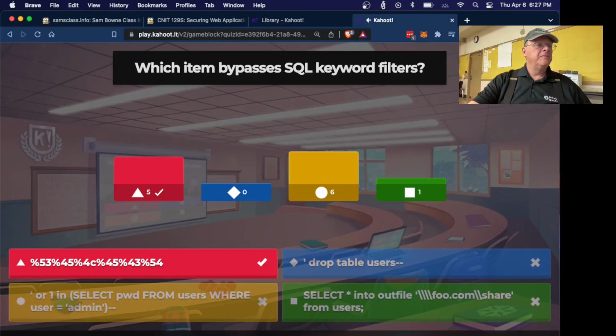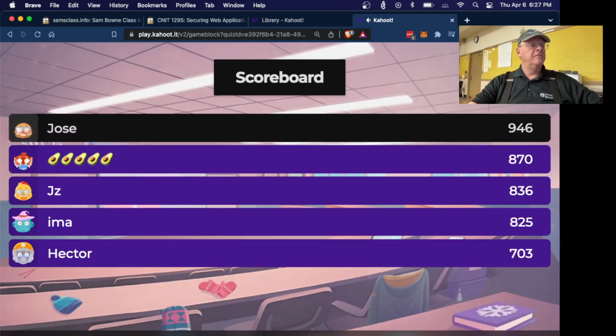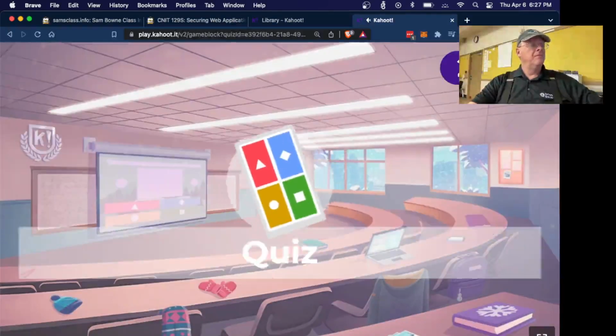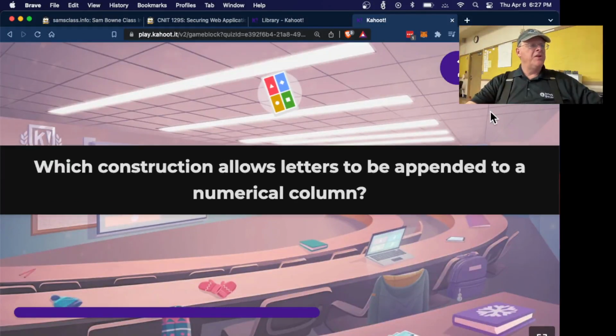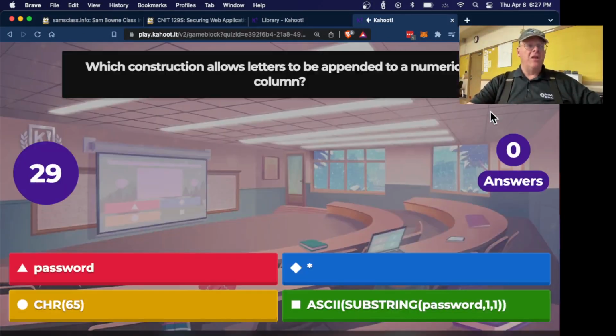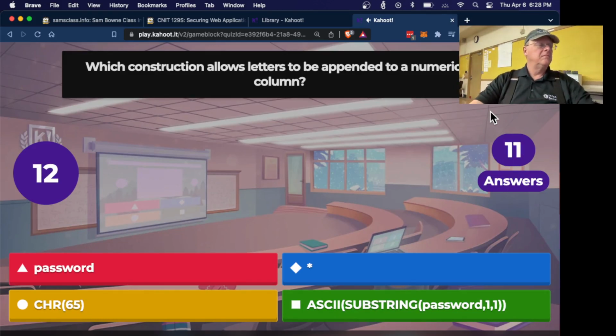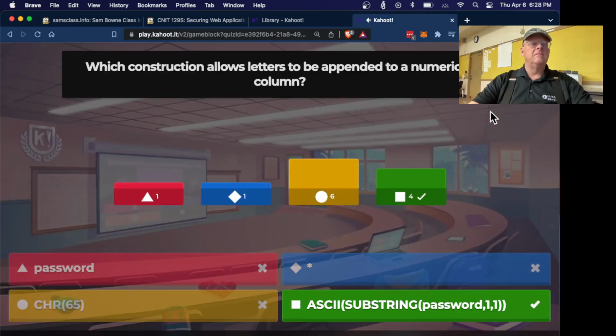All right. Switch construction lets you put letters in a numerical column. Yeah, that's the one. This takes one letter of a password and turns it into a number.